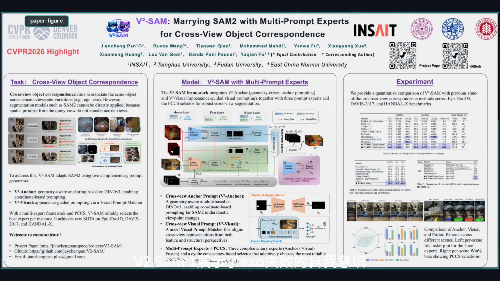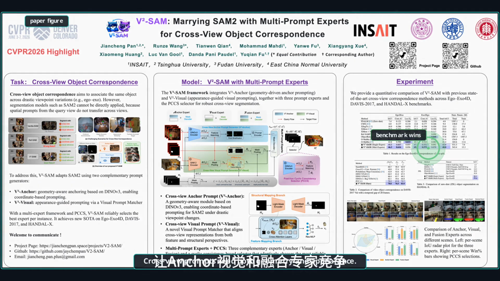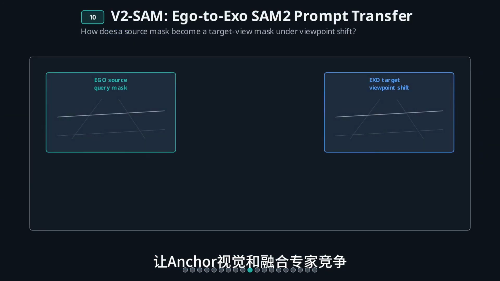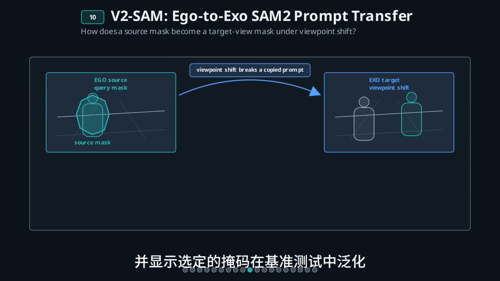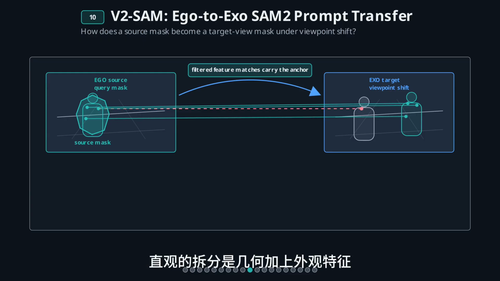V2 SAM first shows the ego to exo failure. A source mask cannot simply be pasted into a target view. The figure creates an anchor prompt from Dynov 3 matches and a visual prompt from mask pooled appearance. Let anchor, visual, and fusion experts compete under P, C, C, S, and shows selected masks generalizing across benchmarks. The intuitive split is geometry plus appearance.